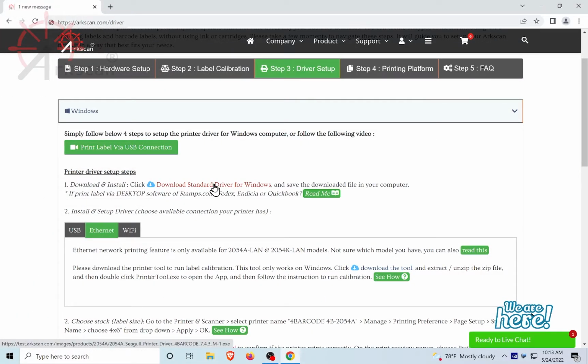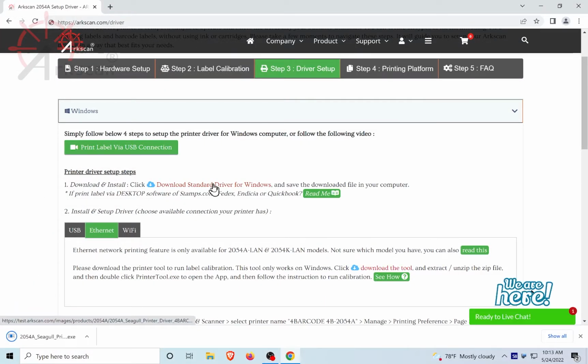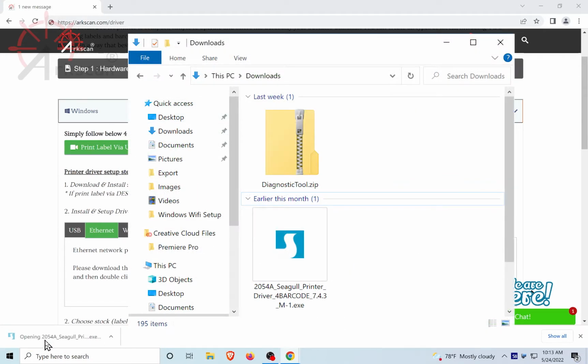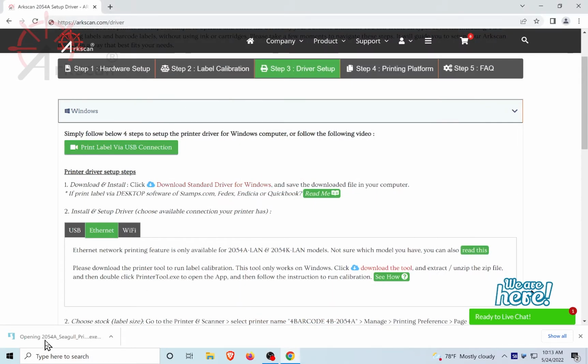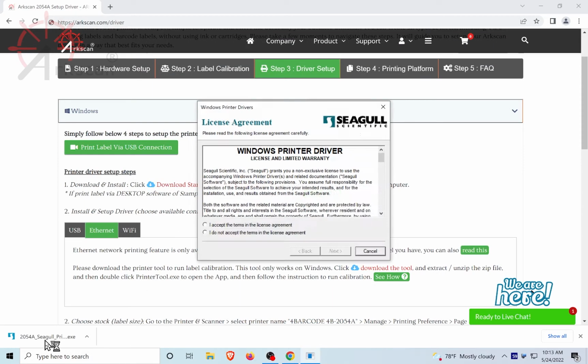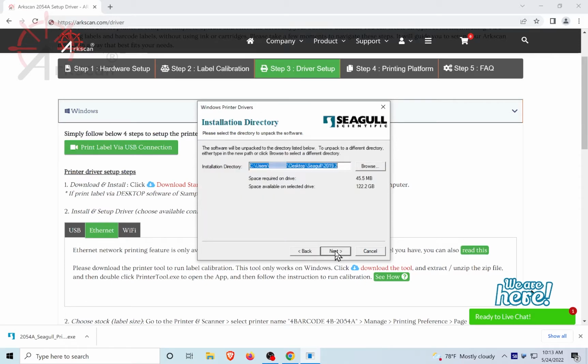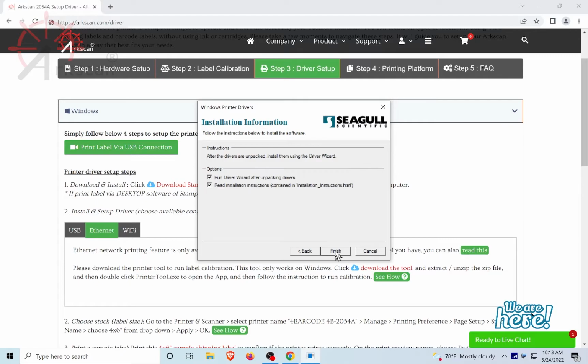After the completion of downloading the file, click in the browser to open the file, or go to your download folder and double-click to open the file 2054A Siegel printer driver. Once the installer is opened, accept the terms. Next. Next again. Uncheck the Read Instructions box. Click Finish.